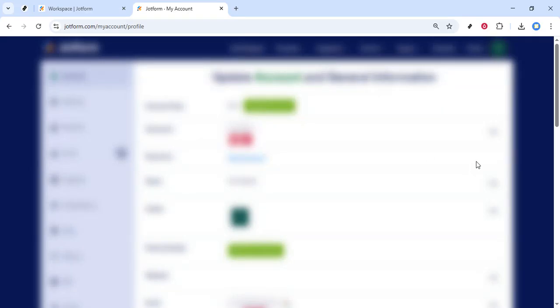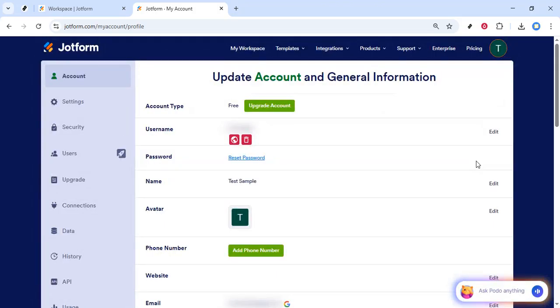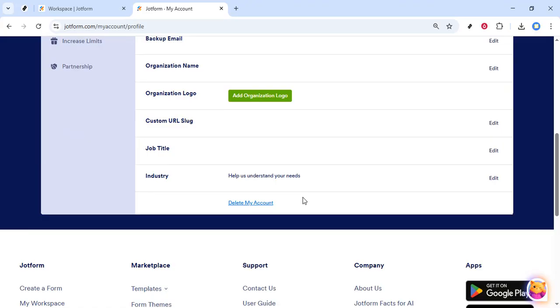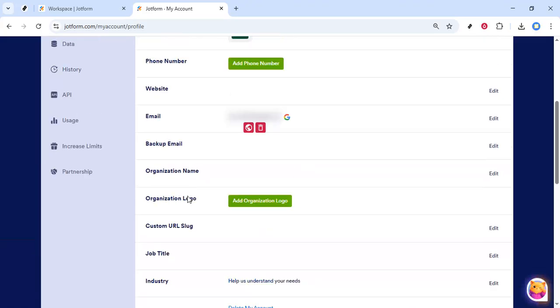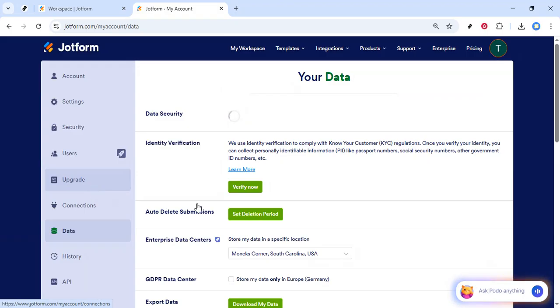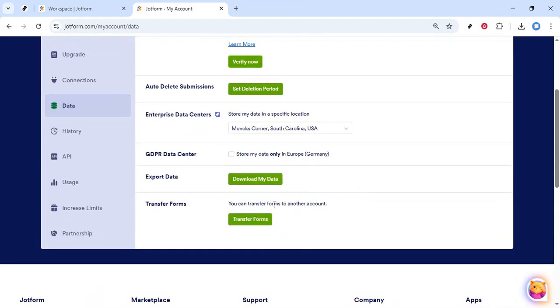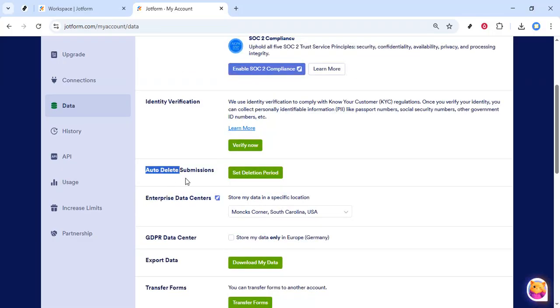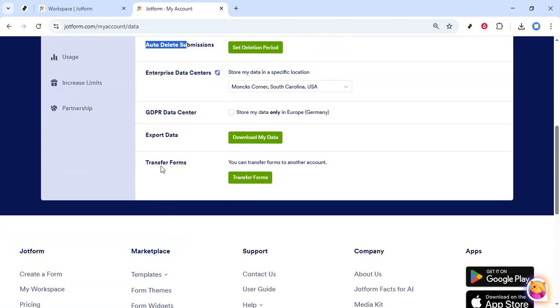This section is dedicated to all things related to your data management, and it's where you can control how your data is handled, accessed, and backed up. Now that you're in the Data section, you'll see an option that says Export Data. This is the feature we'll use to back up your Jotform data. Underneath the Export Data heading, there's a button that says Download My Data. Click on this button to initiate the process.